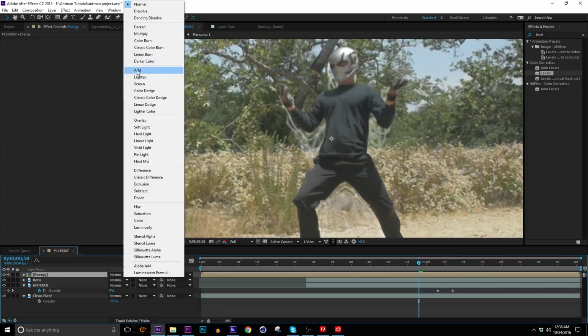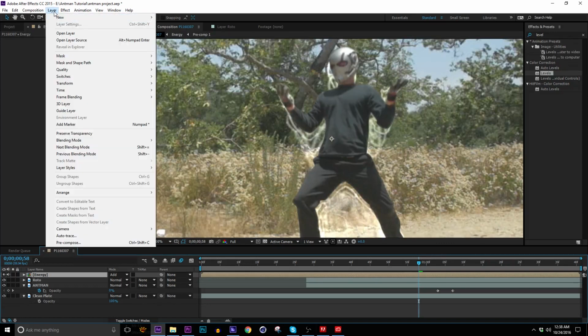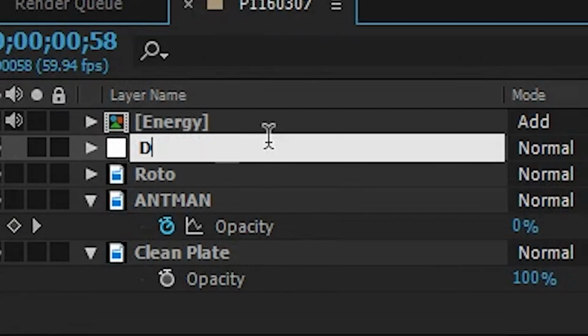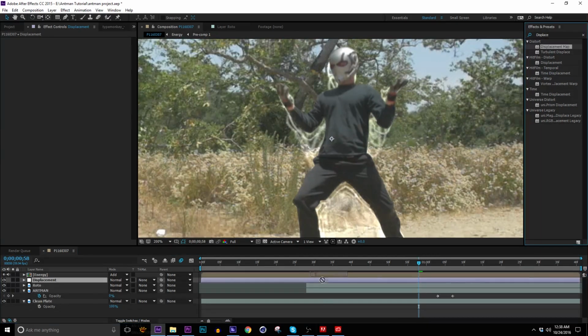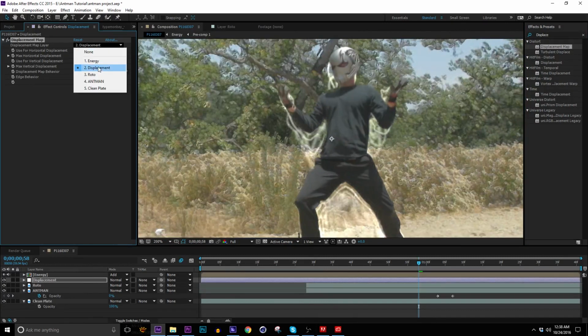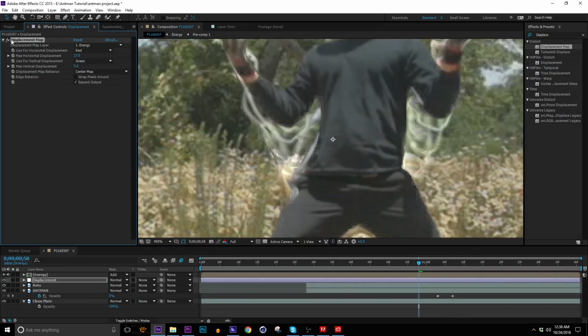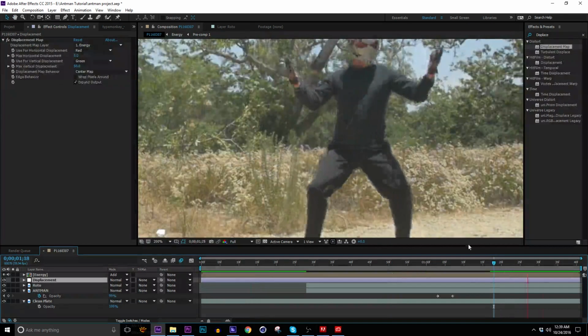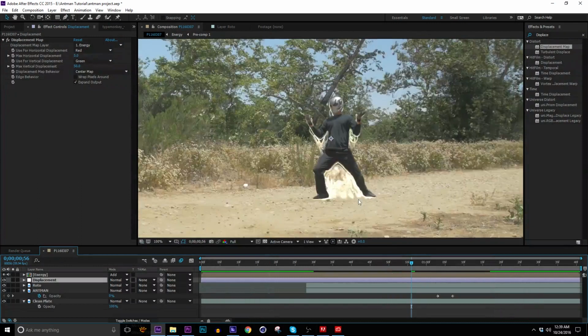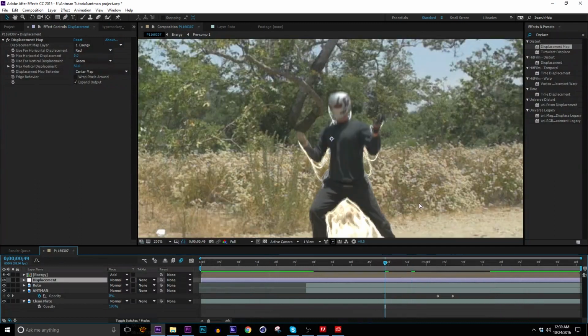So we can turn that back on with our add transfer mode, and let's add an adjustment layer below it and call it displacement. And we'll add our displacement map effect to it and just use the energy layer as a displacement and then just kind of turn that up a little bit. I tend to overdo this, so maybe don't overdo it, but I'm not really qualified to give you that advice. Okay, and as the energy fades off, the displacement goes away also. It just does it automatically. You don't even have to worry about it.